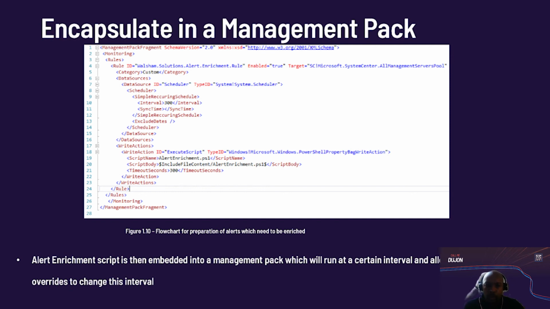And then if we also look here where the target is, we can see the all management server pool. So this is the resource pool which we mentioned earlier in the failover slide. And this is how we make sure that the alert enrichment workflow is always running all the time. No matter which management server was to drop, we would always ensure that the alert enrichment workflow is always running all of the time.